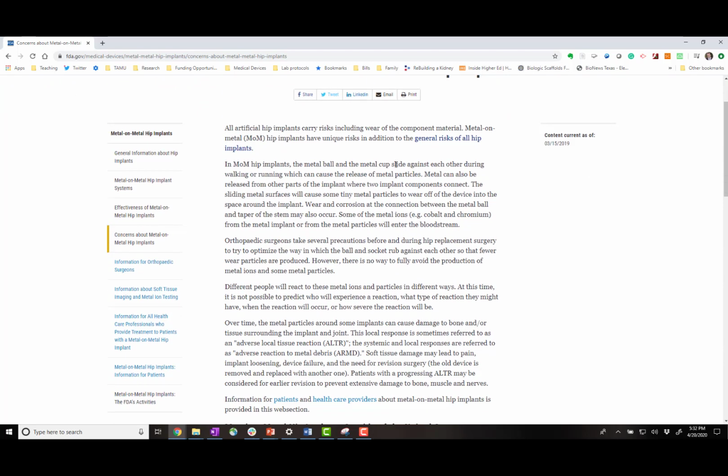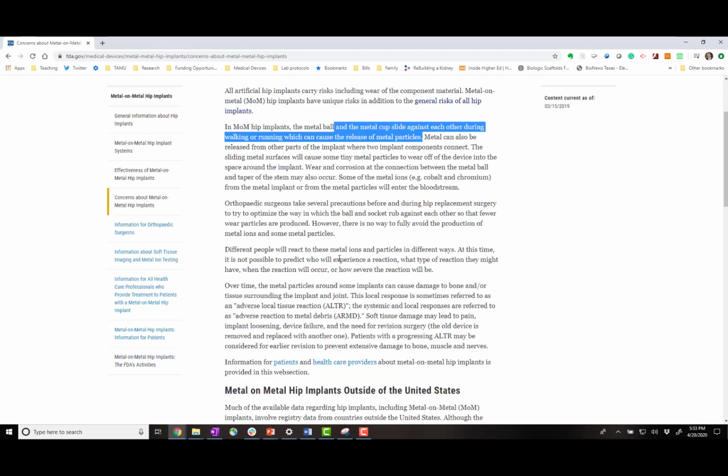The metal ball and the metal cup, when they slide against each other, can cause release of metal particles, and you can actually get what's known as metal ion-induced toxicity. I'm not going to read through this anymore, but really the point is that these devices were initially marketed through this 510K pathway, so they took advantage of this loophole. Over time, there were observations of adverse events in patients related to this wear debris, and they were requiring revision surgeries. So the FDA stepped in and mandated that all these devices had to go through the PMA pathway.